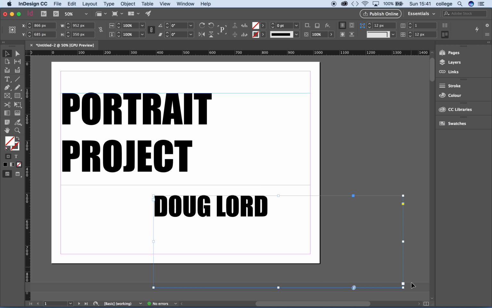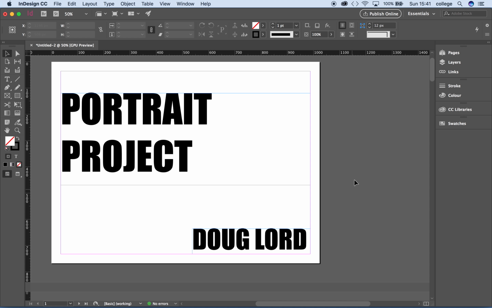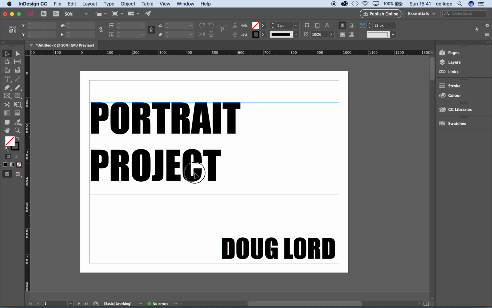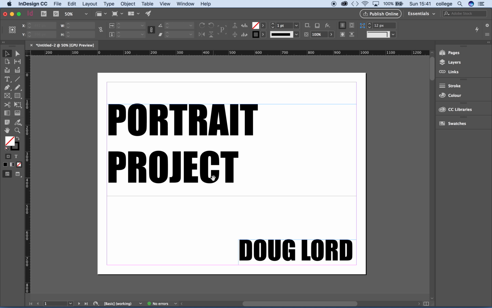Now this text box is quite large, so I'm going to drag it in so it fits around my name and drag it down there. I'm going to use the space bar now to just center it so everyone can see what I'm doing.